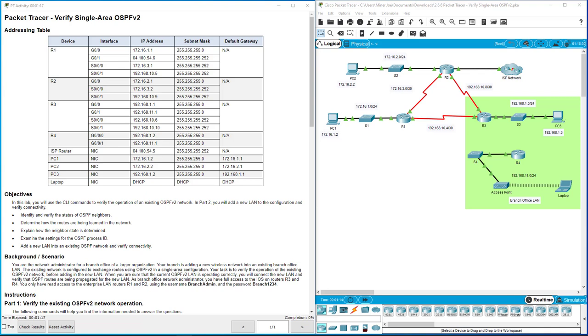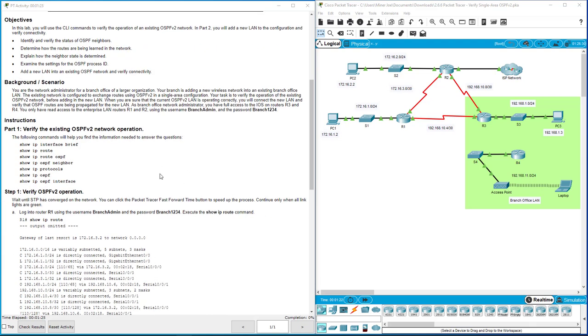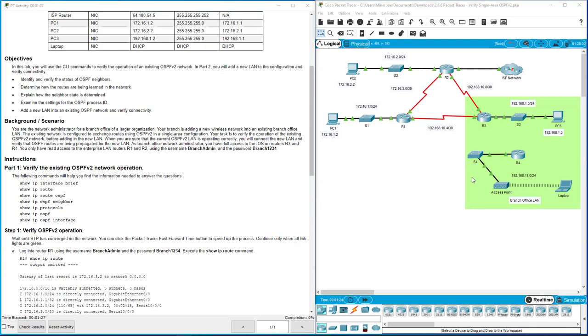I'm going to spend a couple of minutes just walking through the scenario that they've set up here and showing you some of the show commands. Basically, we're going to add this piece here in the branch office to the existing network. The way we're going to do that is we're going to connect router 4 to switch 3, and we're going to score the points. So let me get that out of the way first, and then we'll come back and take a look at the rest of it.